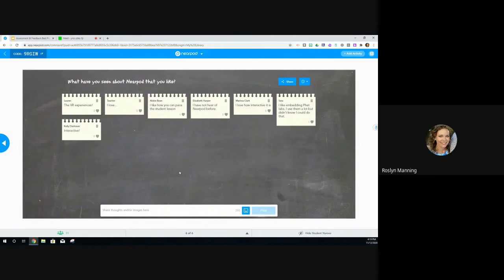So I really like this because it's in real time. These responses are popping up as you are posting them, which can be great for synchronous or asynchronous instruction, but a really good way as well to get some formative assessment data from your students, just to be able to see what they are picking up from this lesson and what you might need to go back and reteach. So I really like this Collaborate board.